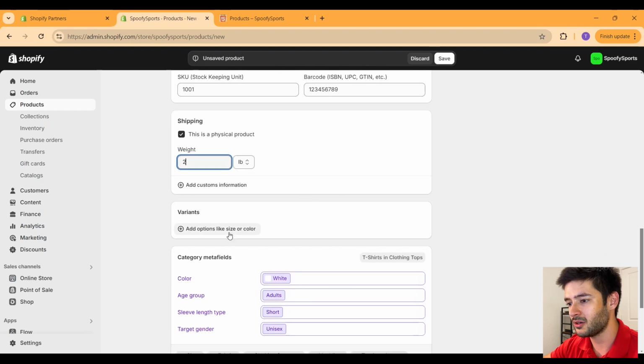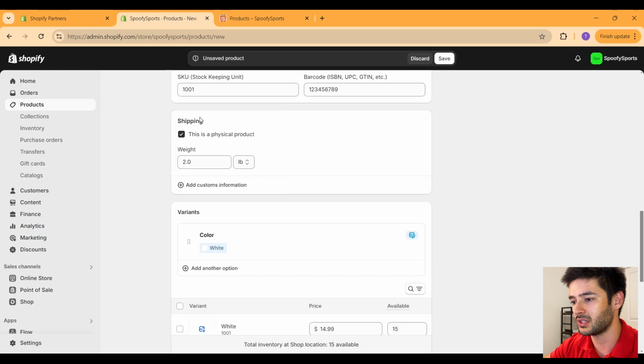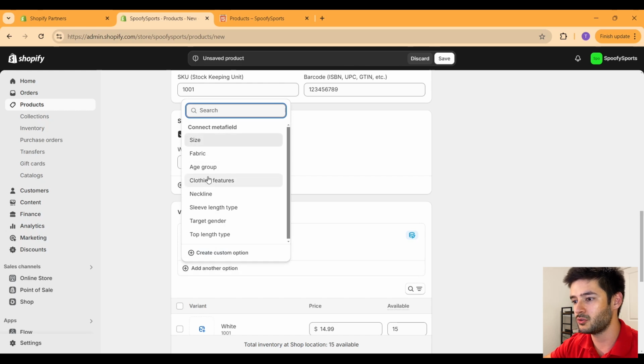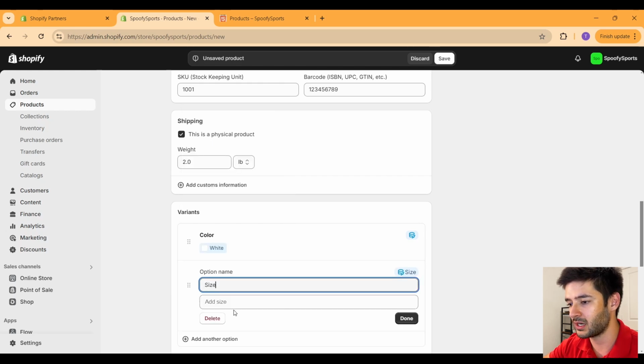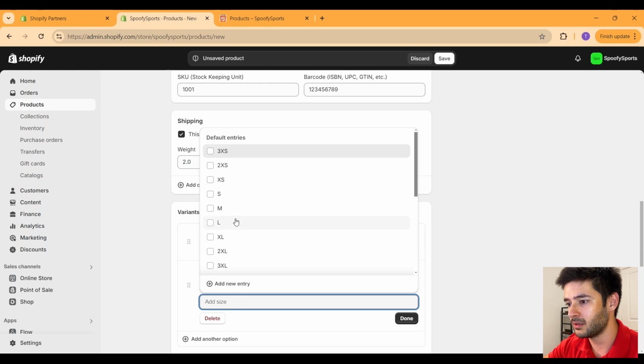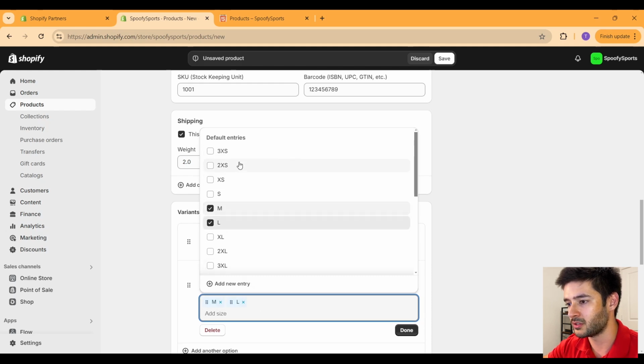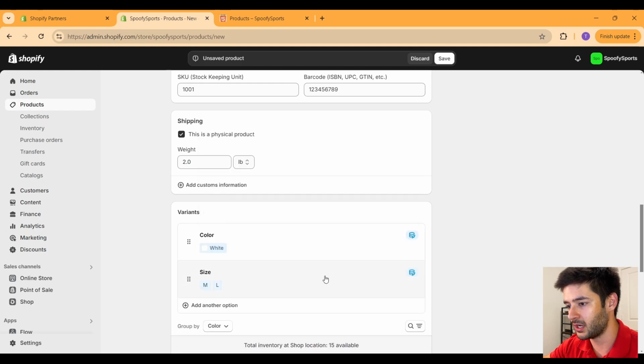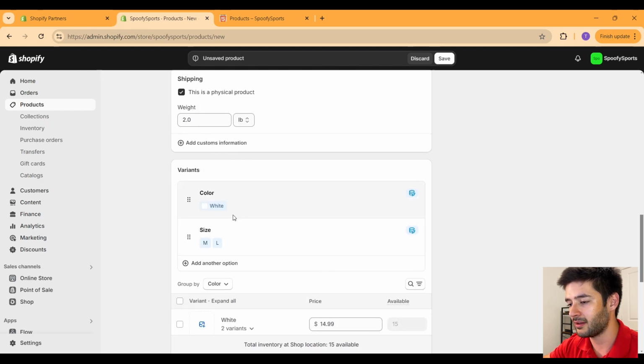And now down here are going to be the variants, so that's going to be the size, the different colors of the shirt that you guys might offer, or whatever you guys are trying to sell. So here we'll go ahead and select color, and all we have is a white t-shirt for now, but we want to add a second variant, and this is going to be the size. So we're going to have a medium, and we're also going to have a large, and you guys can select however many you might have to offer here. And once you're done, you can click done, and now we have the variant white in a medium and large.